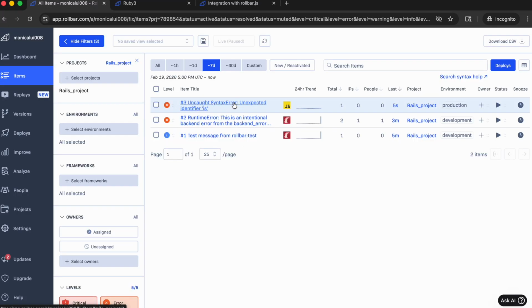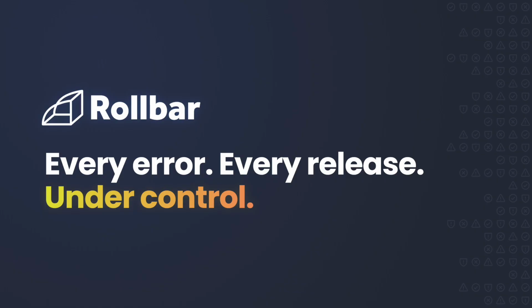And that's it. For more configuration details, you can refer to Rollbar's documentation at docs.rollbar.com.